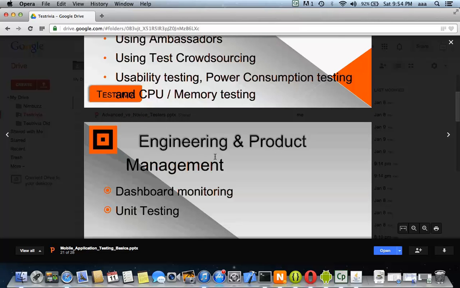The engineering and product management will do dashboard monitoring. For example, if you had already seen the Android dashboard session, I showcased the Android device dashboard, and there I showed you how an app sends crash reports directly to the dashboard. The moment you release the app, those null pointer exceptions will reach the dashboard. From there, engineering and product management will take a look, fix it, and then update a new version.